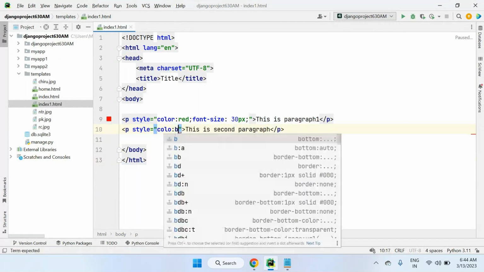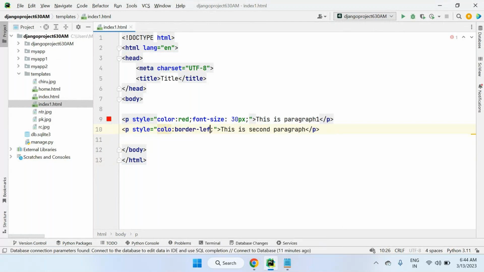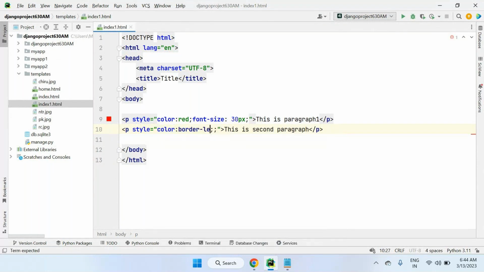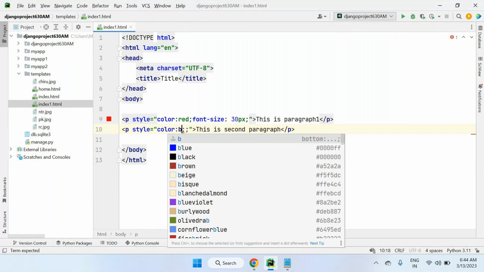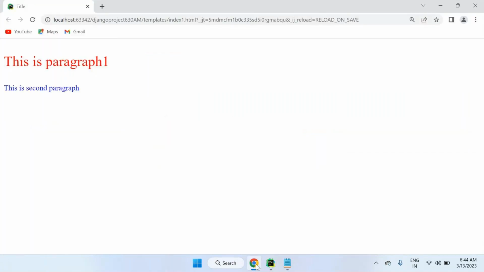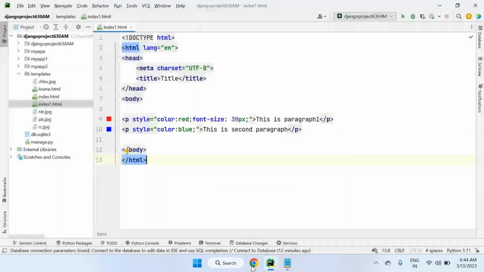Color I'm taking blue, like this. Only blue color I'm giving as styling. So this styling is different and that styling is different. In this context, we can go for inline style sheet. Inline style sheet means we can apply styling only for a particular HTML element. So if you want each and every element to have different styling, you can apply the inline style sheet mechanism.